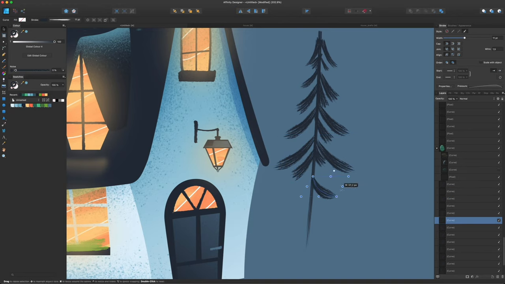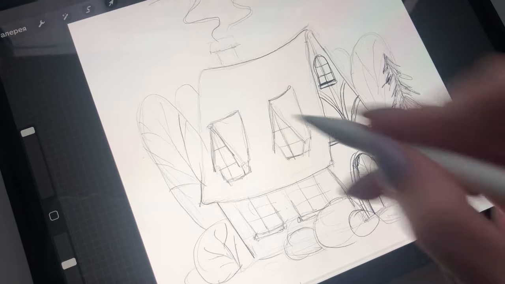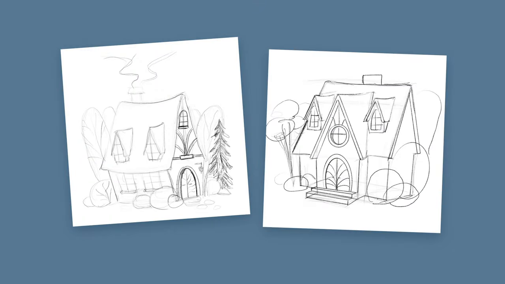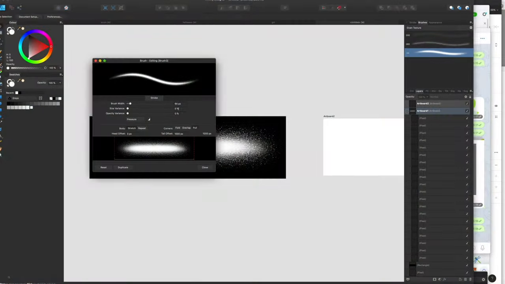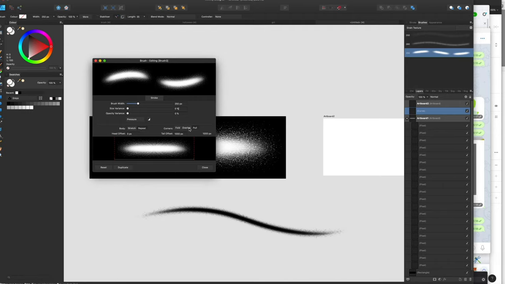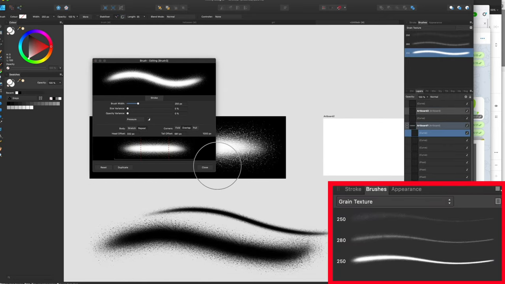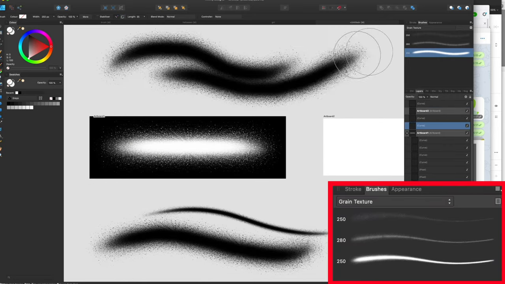For this particular illustration, it's important to have a sketch. I made mine swiftly using Procreate, but you can either make your own or use mine, which can be found and downloaded in the description below. Also, we will need some brushes with grain effect. I made mine a long time ago. They're not perfect, but they will work with this illustration just fine.